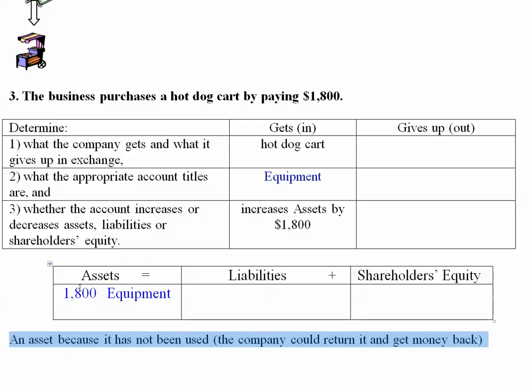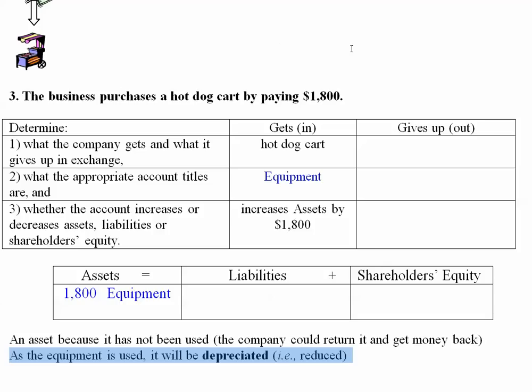Now, what will happen to this asset, equipment, is that over time we will depreciate the asset. What depreciate means is basically we're going to reduce it and expense it as we use it, but we'll get into that later. All right, so what did the company give up in exchange?